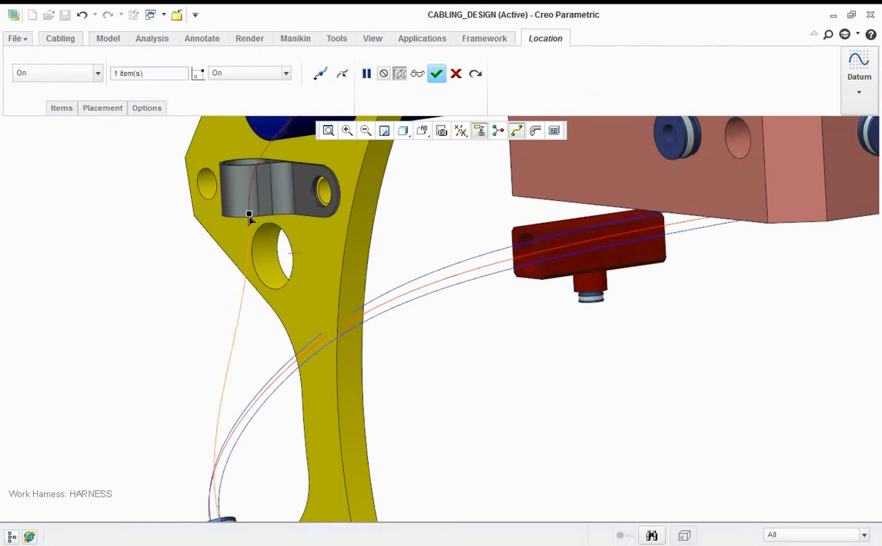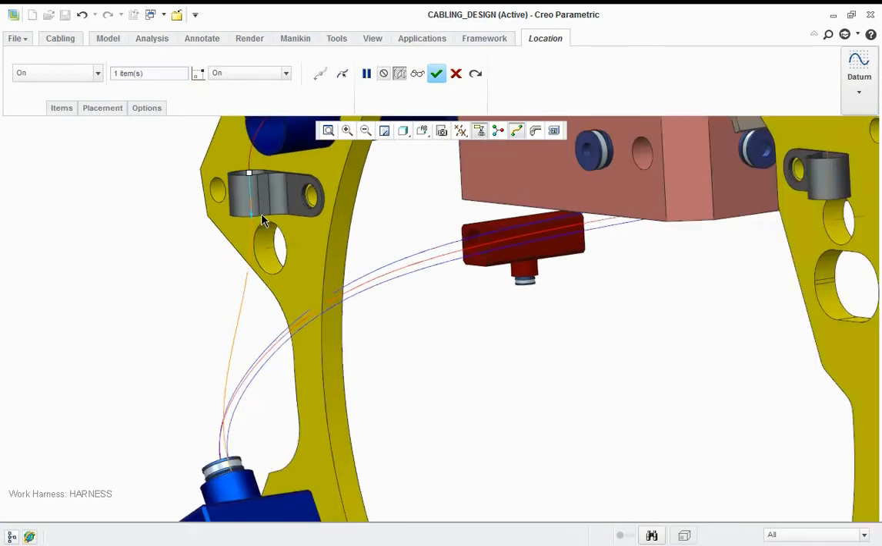If you want the old Wildfire 4 behavior, then you can simply right click and choose Along, and the system will place a location at each end of the axis.